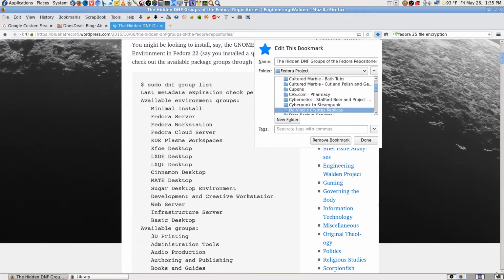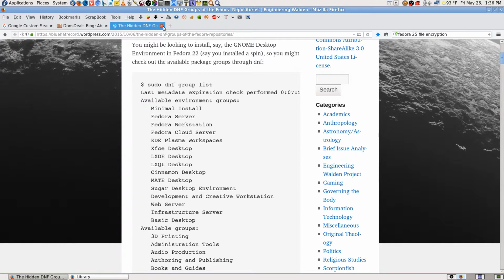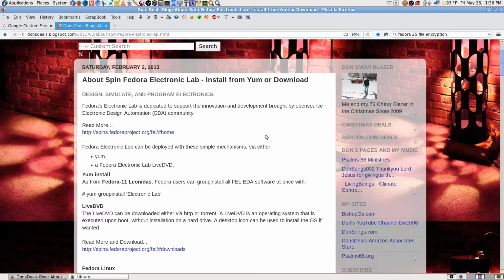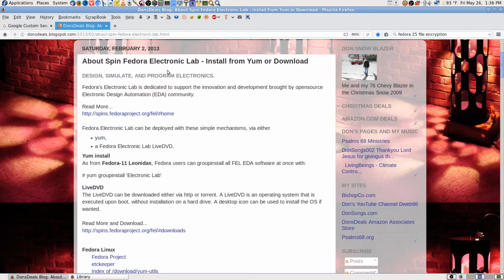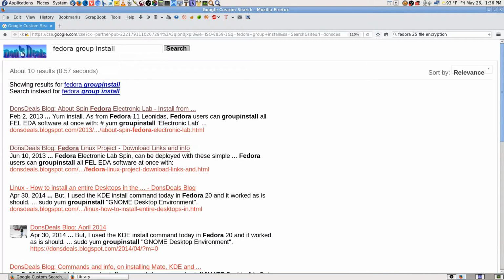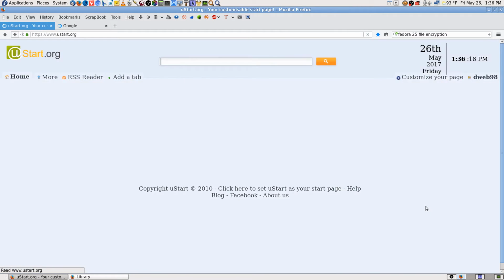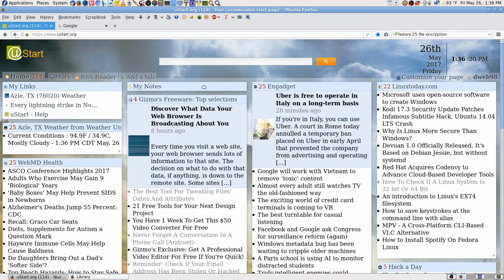It's not going where I want it to. Leave it alone. I think my system is getting a little tired. Yeah, too much memory is being used up. I need to close some of these. My blog actually uses up too much memory. Fedora Electronics Lab, well, that's the same kind of thing. So I'm going to close that. And the updates are still working away over there.